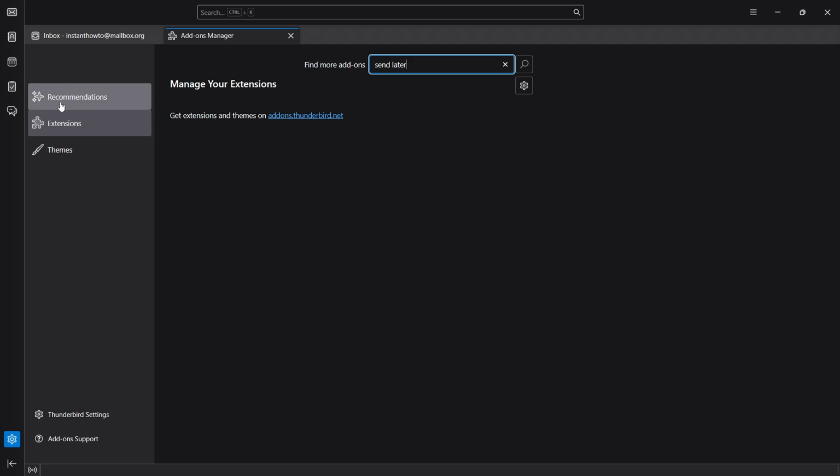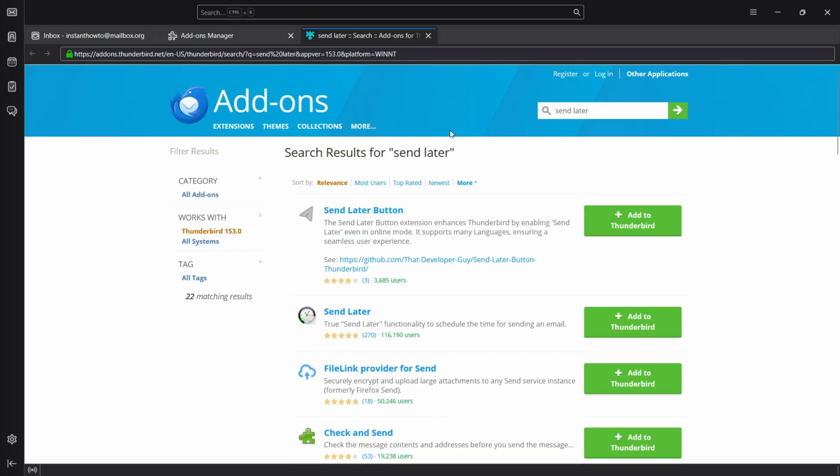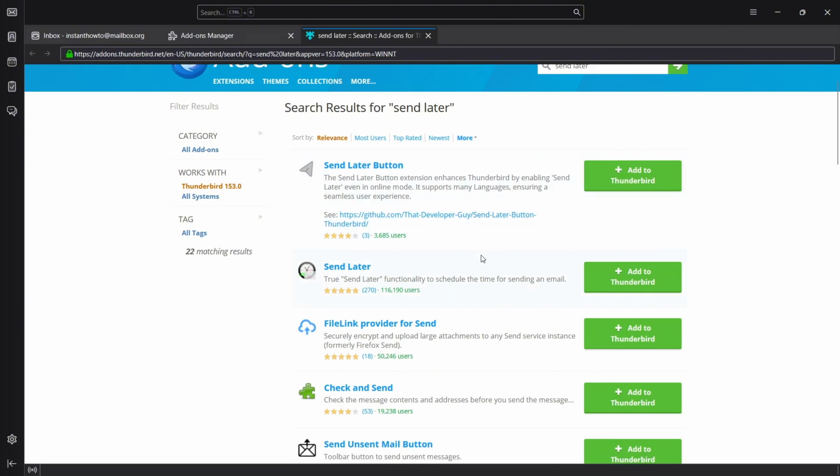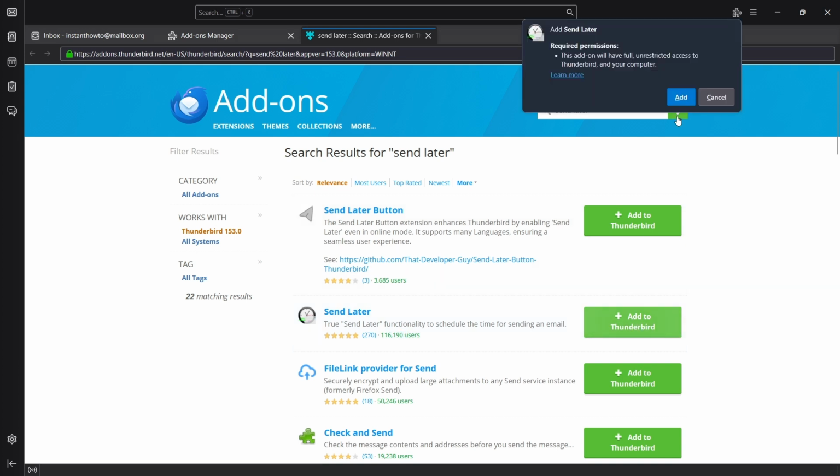Of course, you could also do this inside recommendations over here, doesn't really matter, and you want to click on the search button. Now from here, as you can see, it's going to open up the Send Later add-ons, and you can use whichever one you want. I'm just going to go with this one, which is the most basic one, with the most users. So I'm just going to click on Add to Thunderbird.